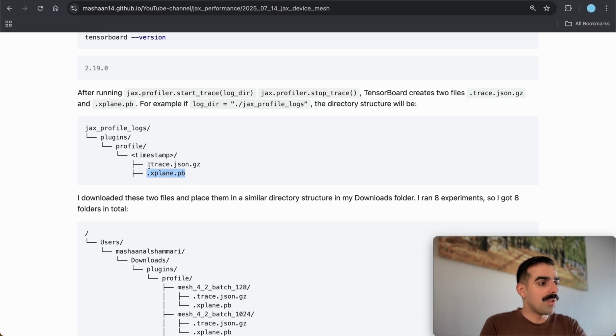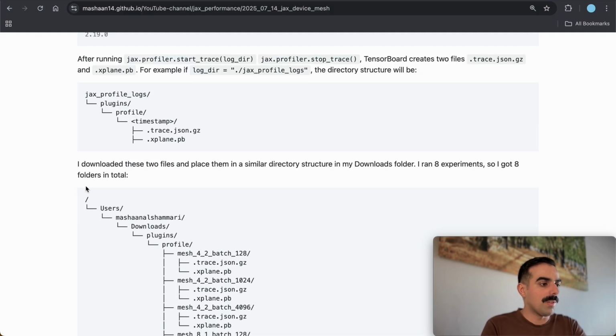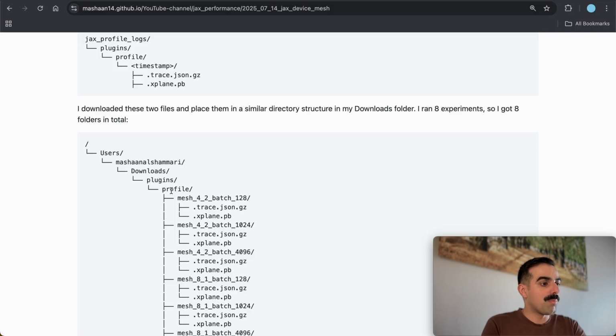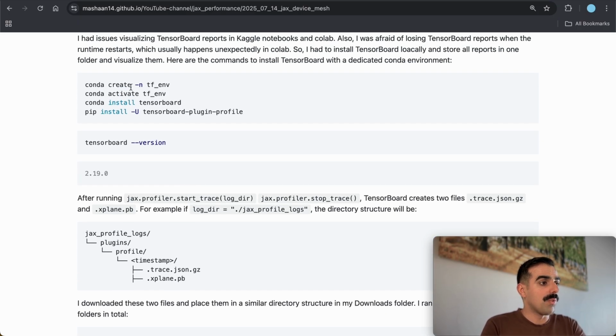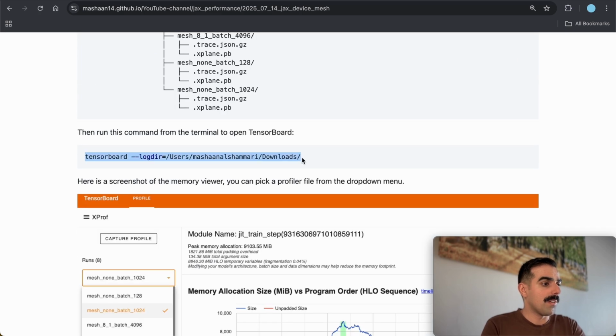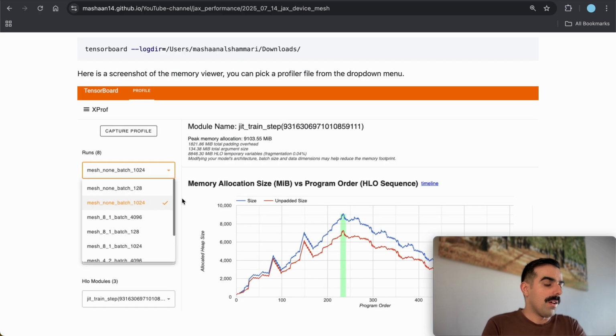So I downloaded these 2 files, and I tried to do the same hierarchy in my downloads folder. So I'm doing downloads, plugins, profile. This folder name will appear in TensorBoard here, and I put the JSON and the other file into this folder, and TensorBoard will pull them from there. To install TensorBoard, I'm just using a Conda environment for TensorBoard, installing TensorBoard, then running this command here. It is very useful to inspect, and that's how I found out that if I don't use any mesh, I'm just running one TPU device.